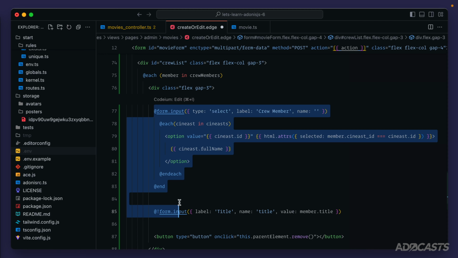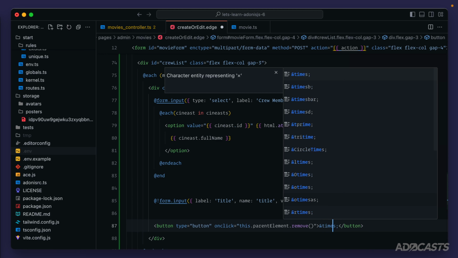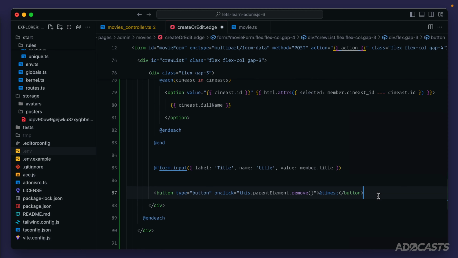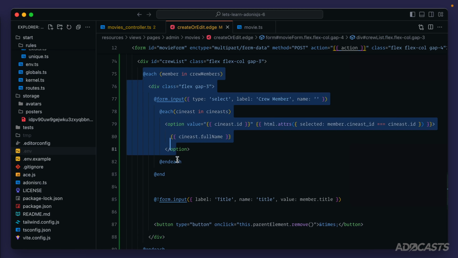And the way that we're going to save this on our controller is to sync the data. So by simply removing it out of our HTML form, it's going to serve as a delete anytime that we come to update or save our crew members. And we can put a little times character, which will be a little X, to serve as the indicator for that button. Okay, so that should do it for our fields specific to a crew member.